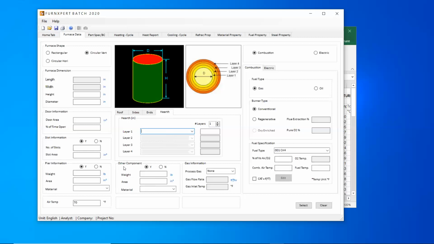Then you have got other inputs like other components. For example, if there are some other components that need to be heated, that's where you enter the data here. And then for atmosphere, this is where you enter the atmosphere data. And there are different types of atmospheric gases that you can select from. Then you have the option to run either a combustion type of furnace or an electric type of furnace.